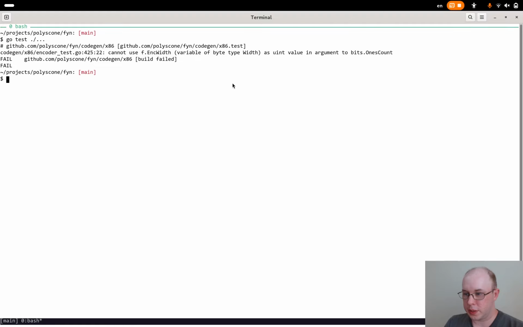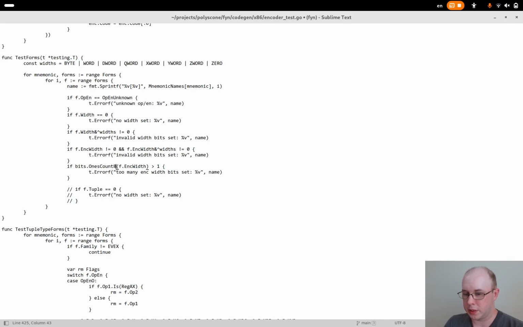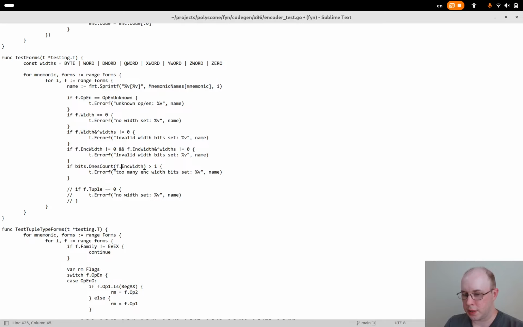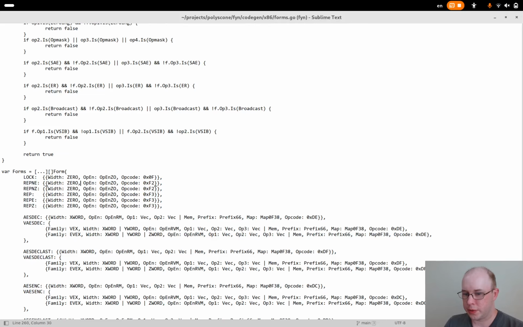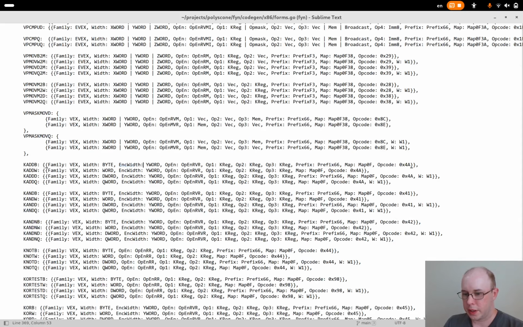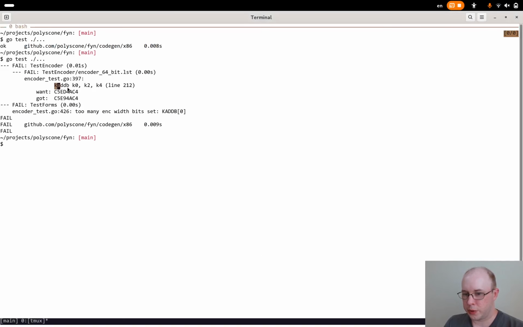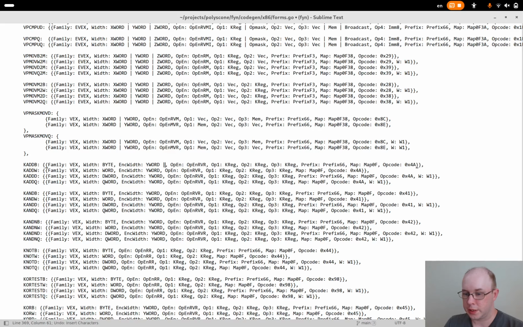Let's see, uint in, okay, this needs to be 8 maybe, because this is a byte right now. Ones count 8. Okay, that's going to be uint 8. Okay, well, let's just change this to uint. So let's look for forms. If we go to find an enc width here, we'll do y word or z word. So we failed this because I've broken the encoding, but also too many enc width bits set for this instruction and this form. So that's working fine.